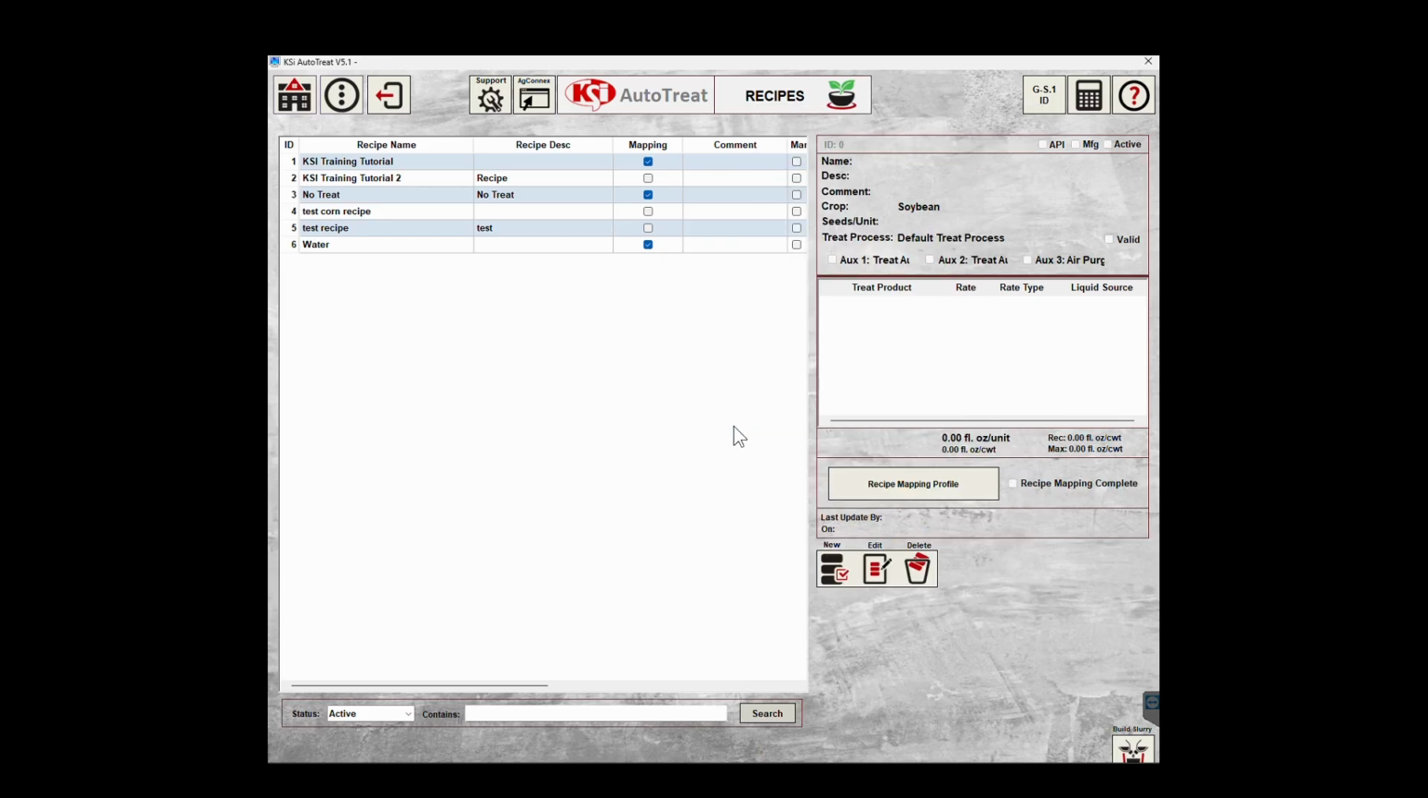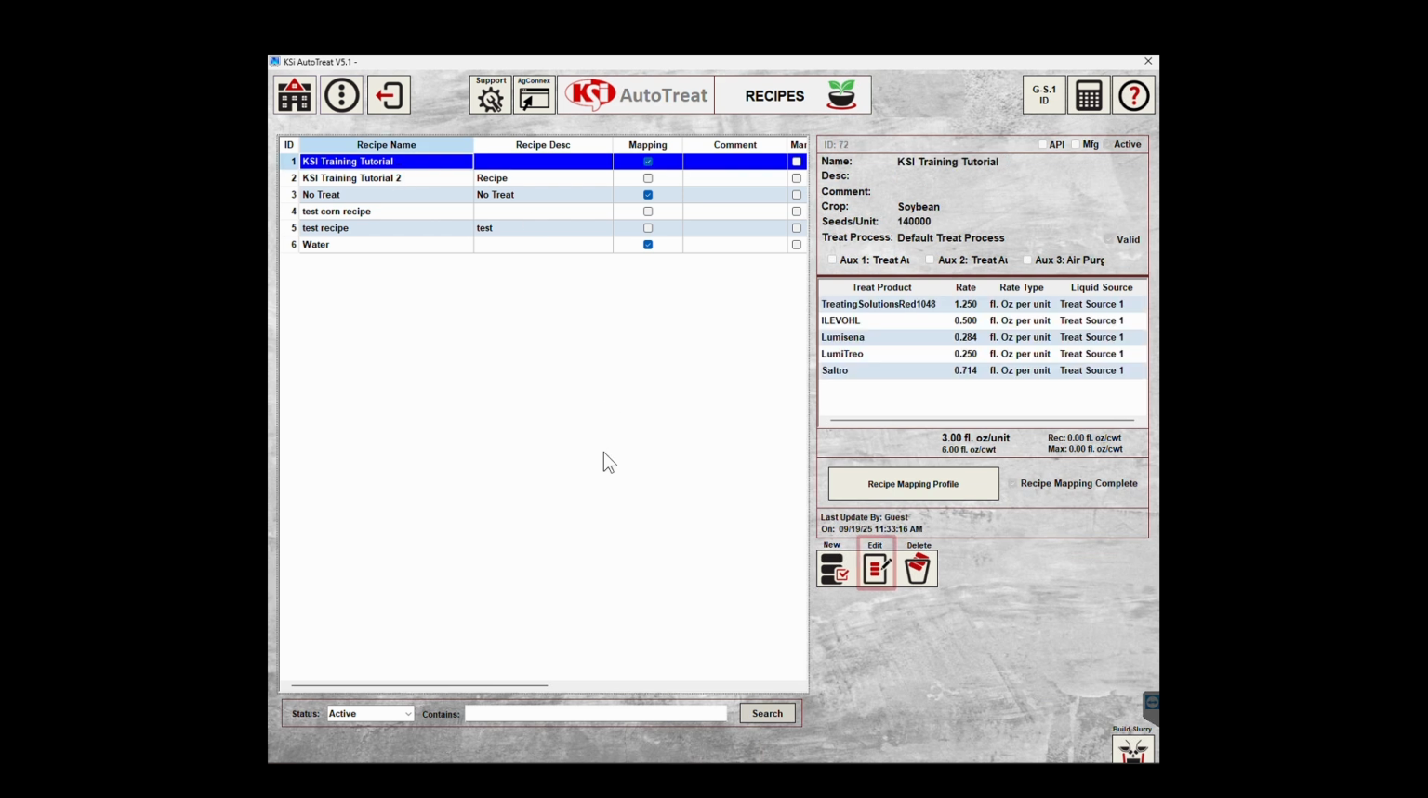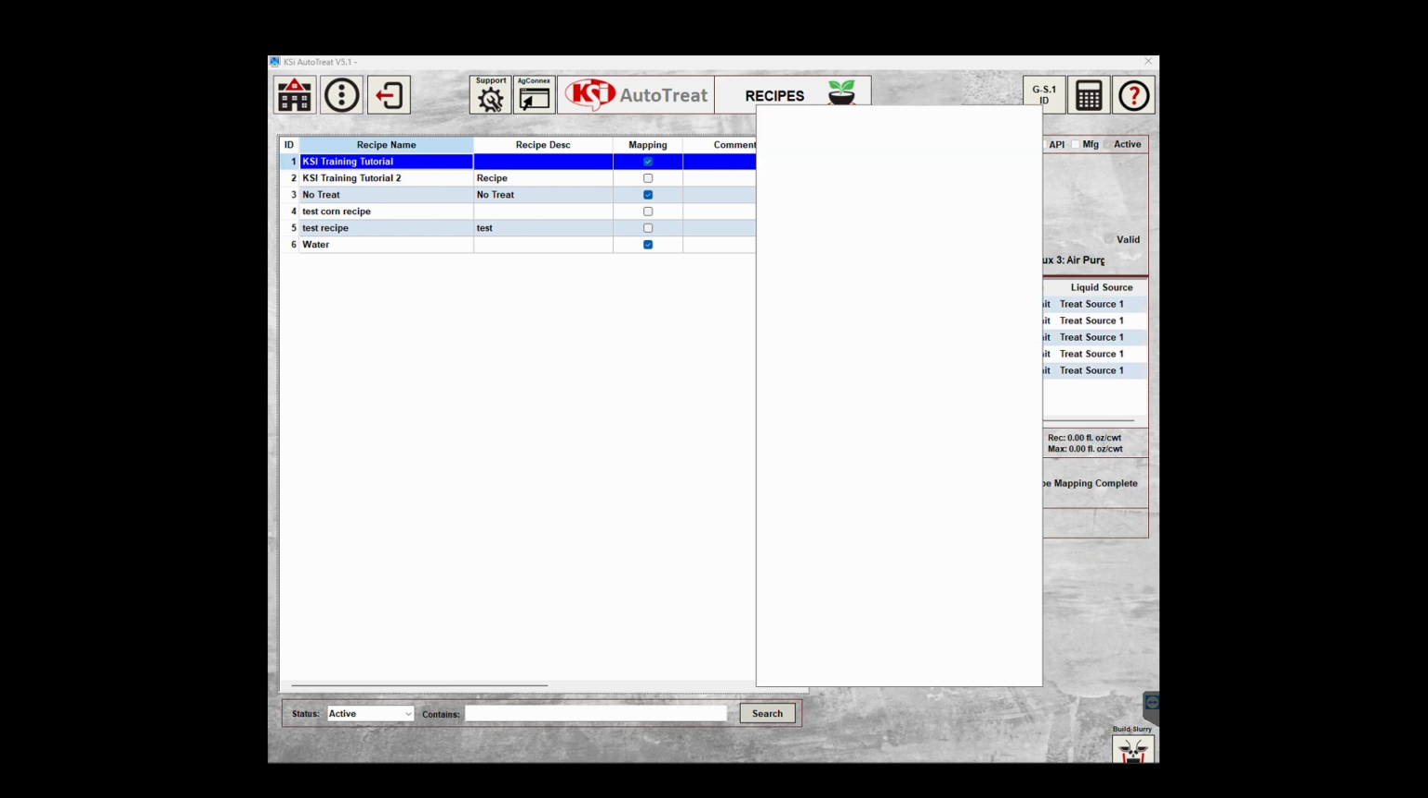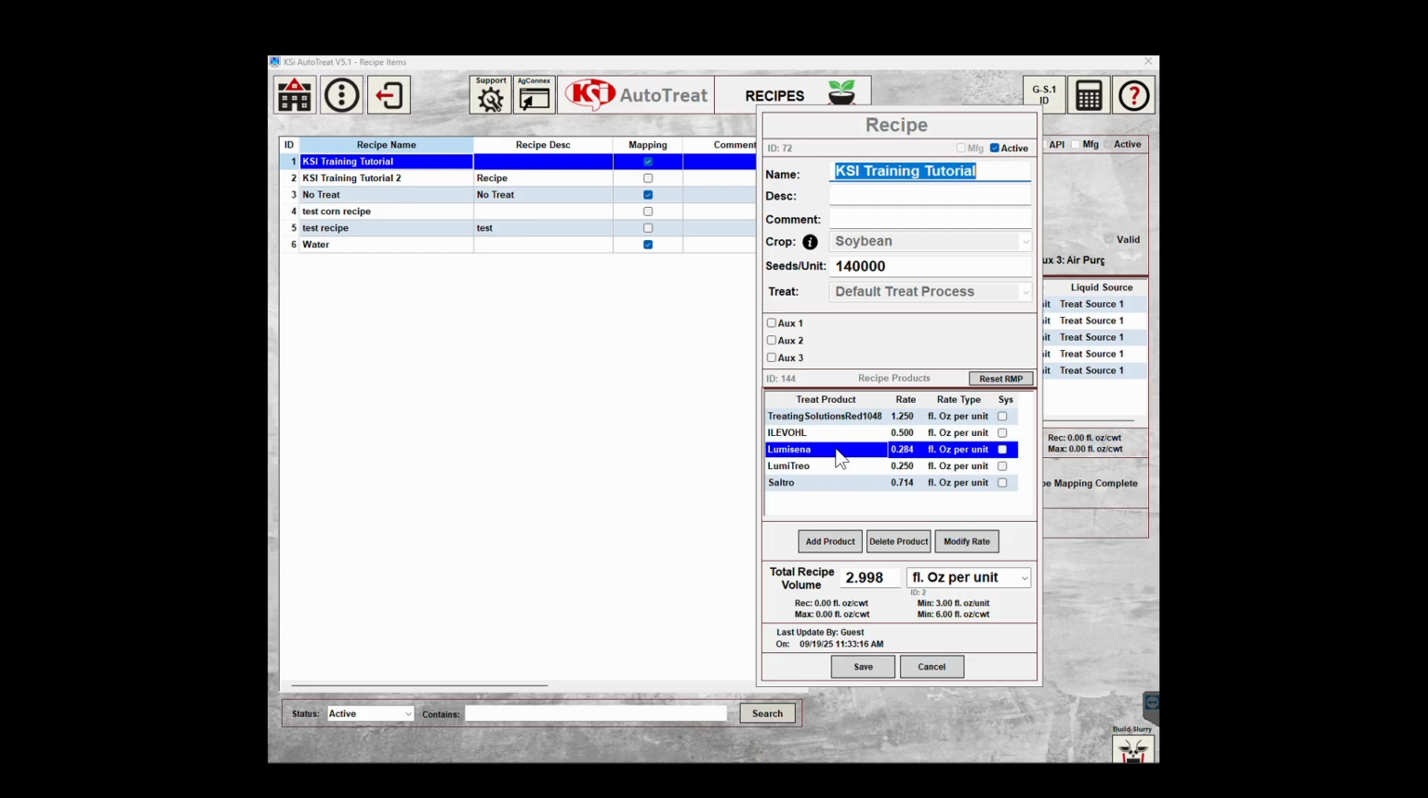To edit an existing recipe, highlight the recipe in the table on the left, select the Edit button, then a pop-up form will appear like before. Highlight the treat product listed in the form and either select Modify Rate to change the treat product rate or Delete Treat Product to remove the treat product from the list. Click the Save button to update the information.